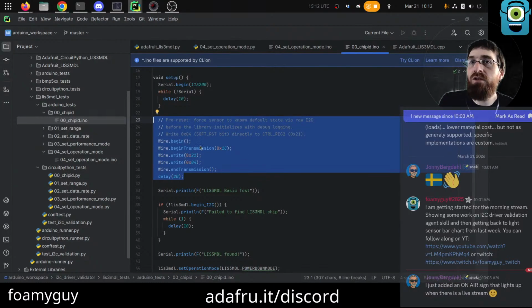There's no telling what state the sensor is in, and anytime we do a write to an I2C register, we actually also do a read directly before. So we read what's there, we shift in the bits we want to write, and then we write it back to the I2C bus.